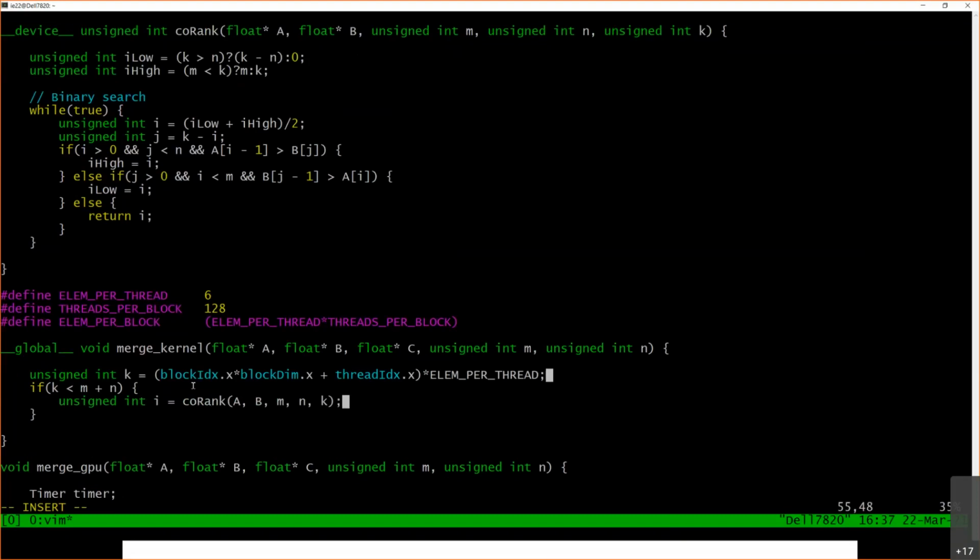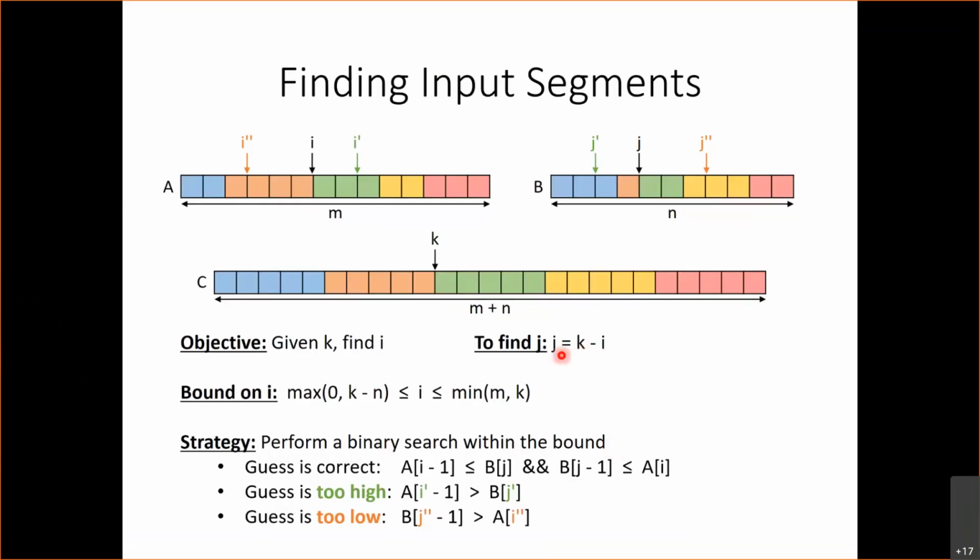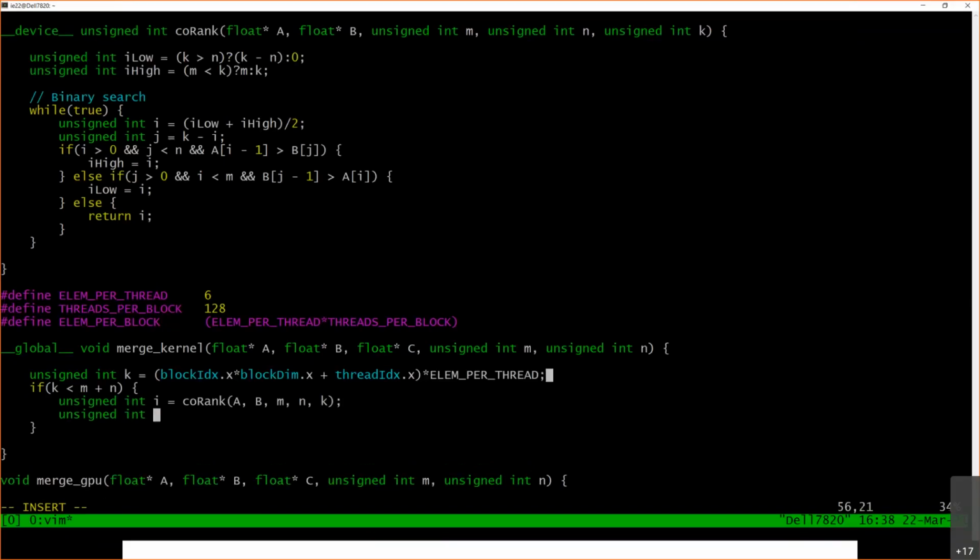And then how do I find my j? Well, simply my j is going to be equal to k minus i. So I'm going to write unsigned int j is equal to k minus i.